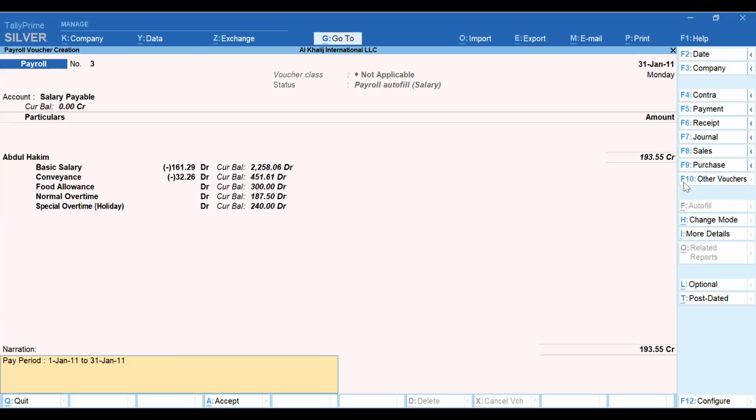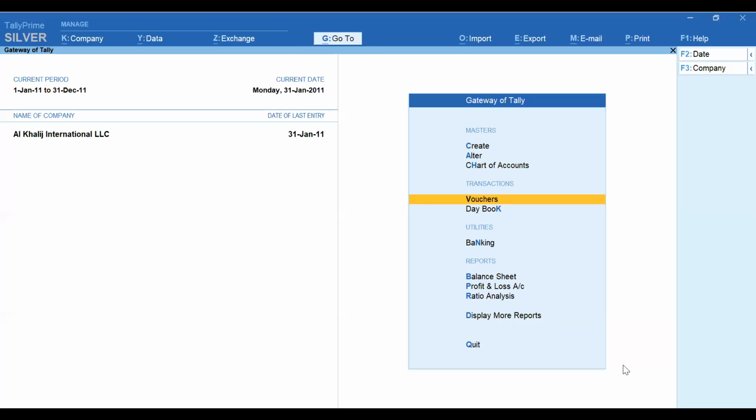So here you will get the total, how much salary is getting calculated for a particular employee or for all the employees, whatever it is. You can see here the total, this is the total amount. And so like this you can do the auto calculation for the payroll.